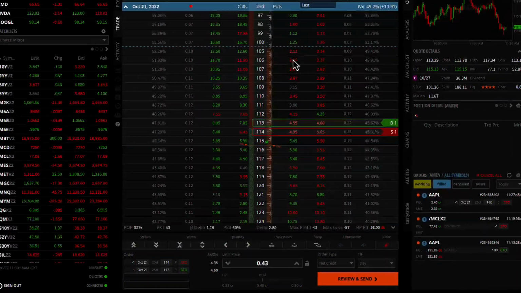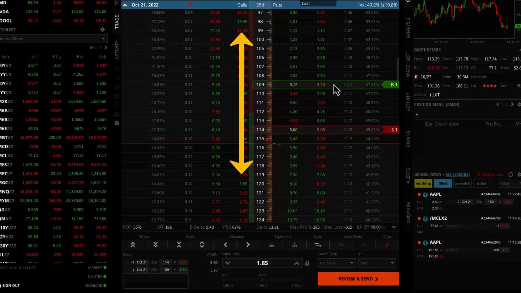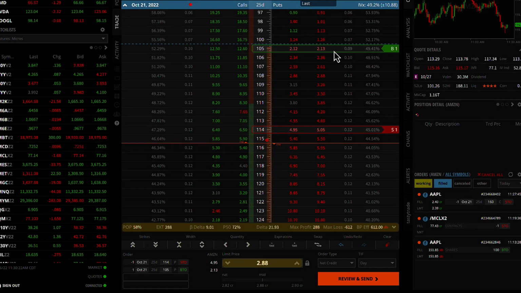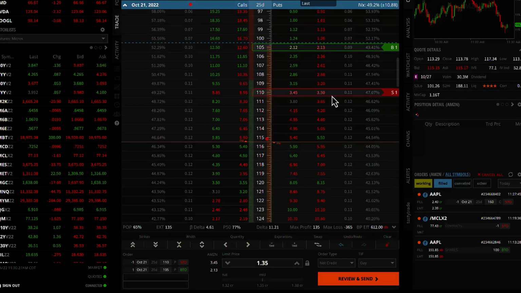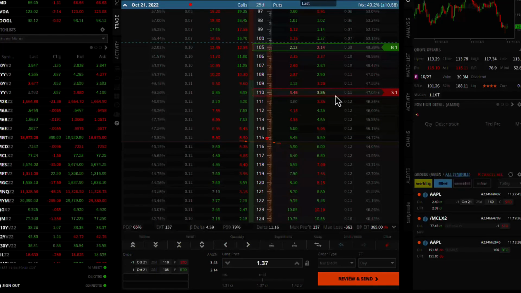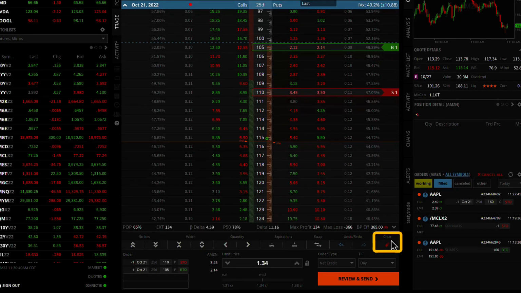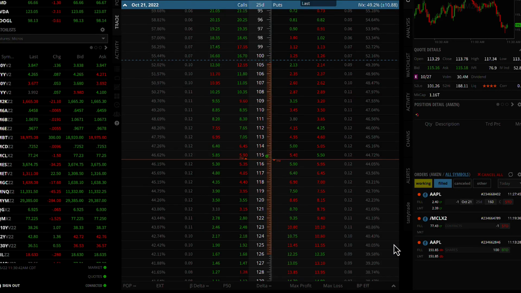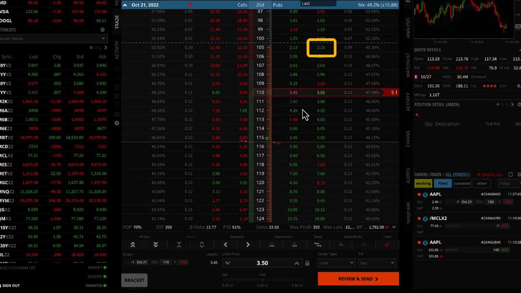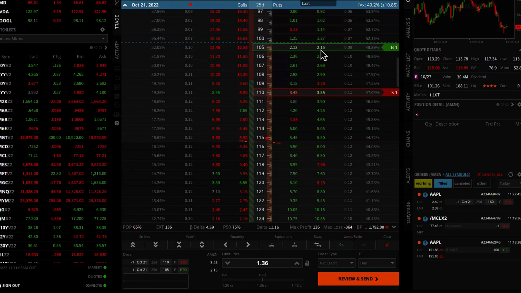You can adjust your strikes by clicking and dragging each leg to the desired strike. The price and information displayed below will update when adjusting. Before we click Review and Send, let's build the same order manually. We will start by clearing the order by clicking Clear. To build the same order in the same expiration, simply click on the bid price on the short strike, and the ask price on the long strike.